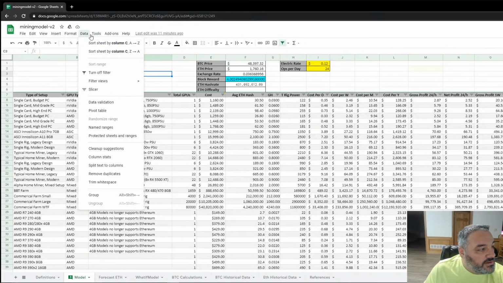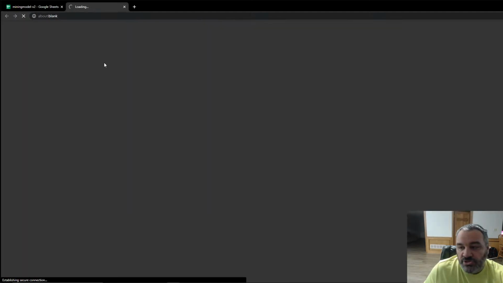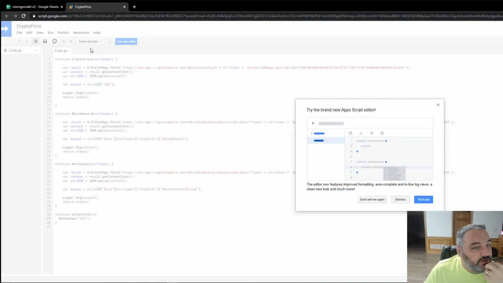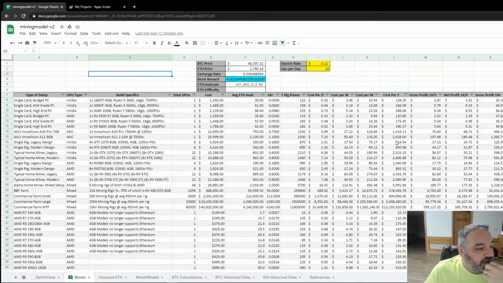If you come into the tools side and you go into macro or script editor, this should launch the script editor, and it should give you the ability to come in here and make changes to this. I've made backups of this. I need to make another backup of this, but this is essentially the APIs that it's pulling, and we're going to be adding some more stuff, not just block rewards and net hashes. I'm going to try to put a lot of other historical stuff in here too, but bottom line, that's how you get to that. Let me just go back to this sheet here.